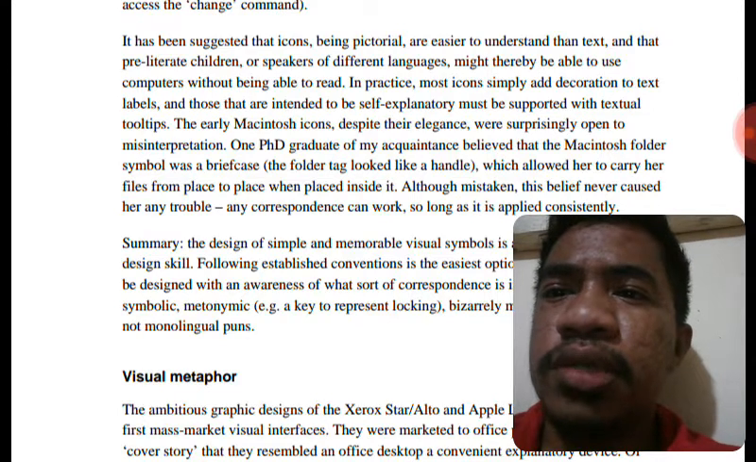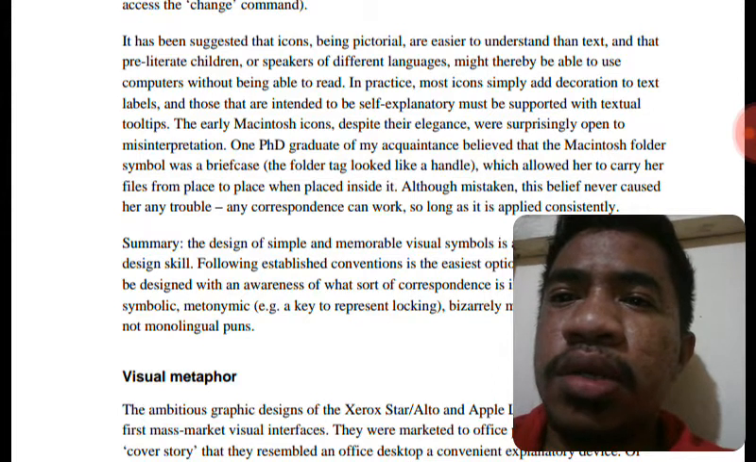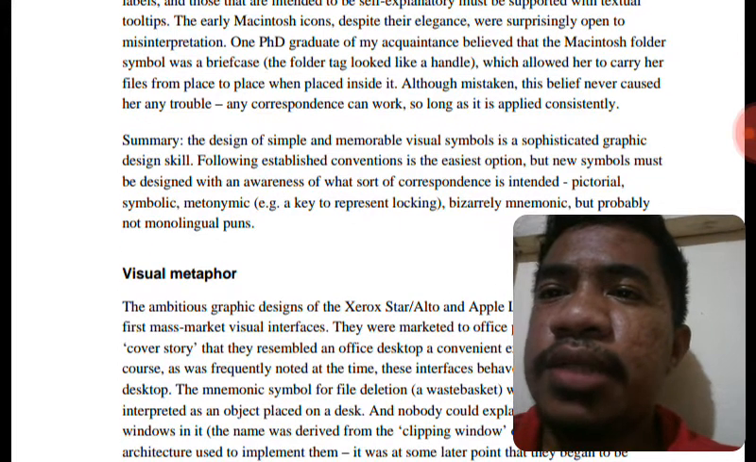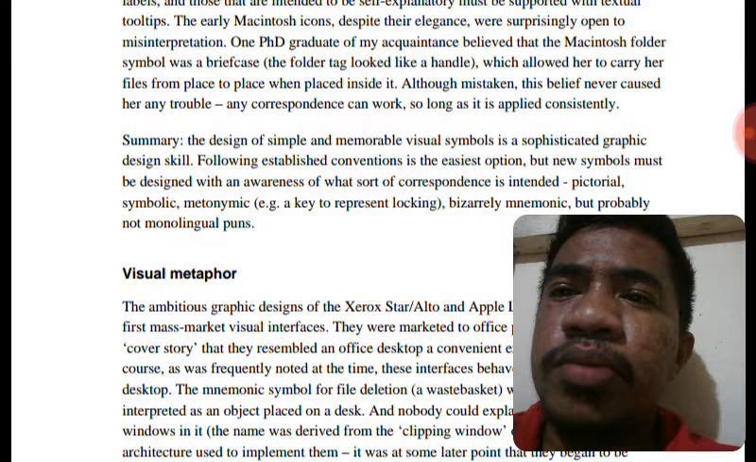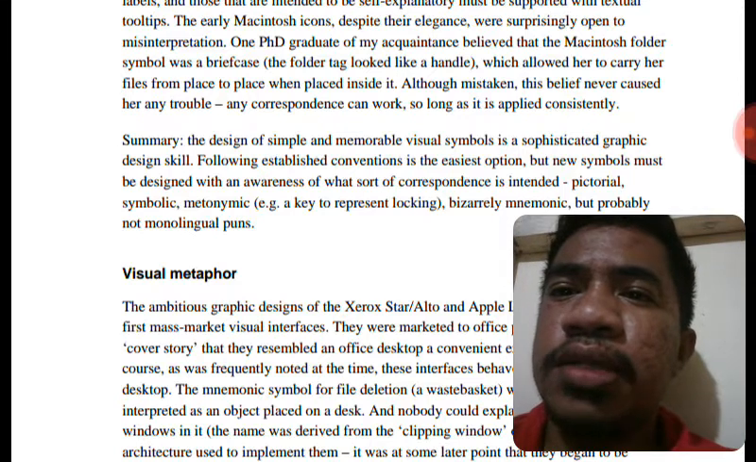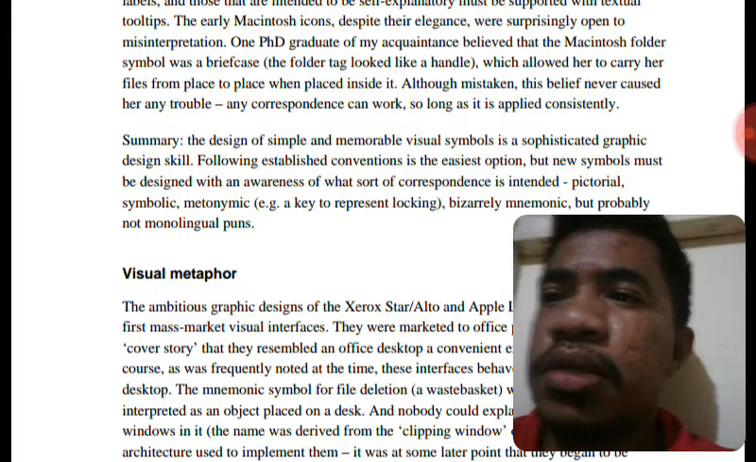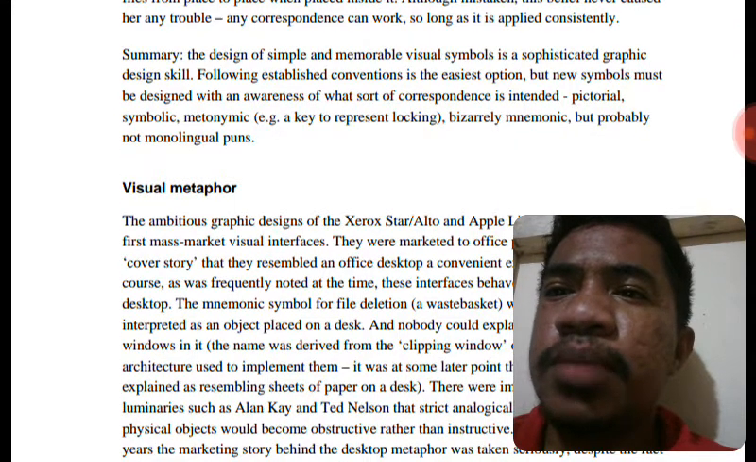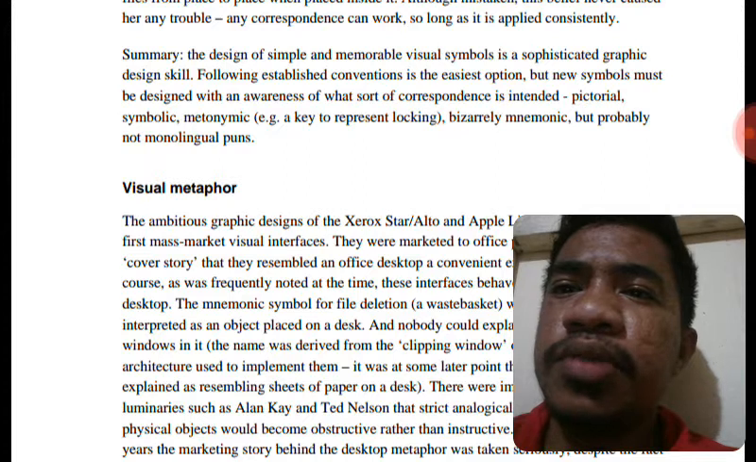The folder tab looked like a handle, which allowed her to carry her files from place to place. Although mistaken, this belief never caused her any trouble, and a correspondence can work so long as it is applied consistently. Summary: the design of a simple and memorable visual symbol is a sophisticated graphic design skill.